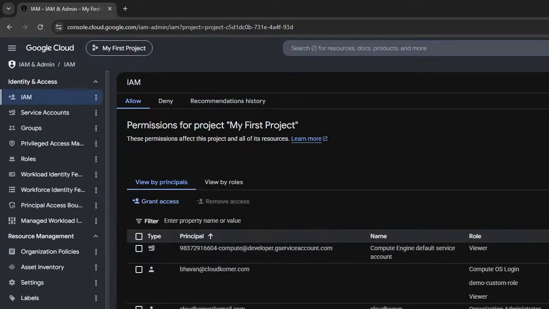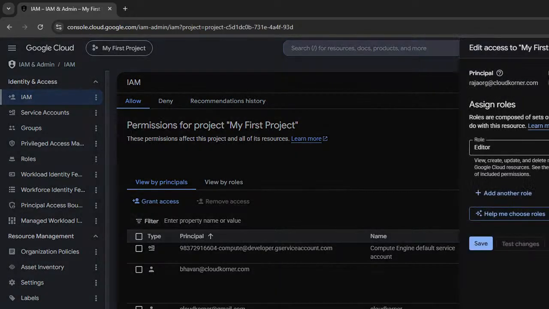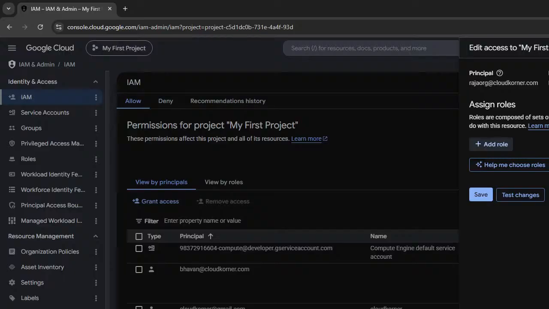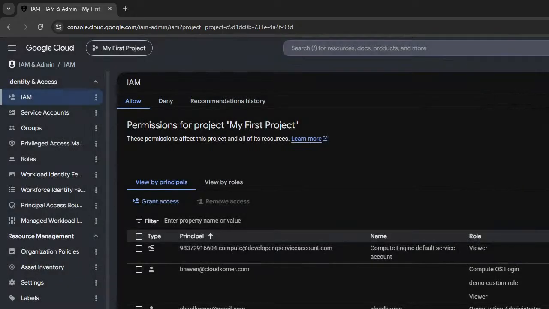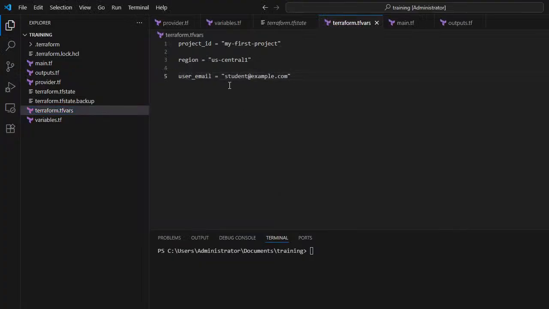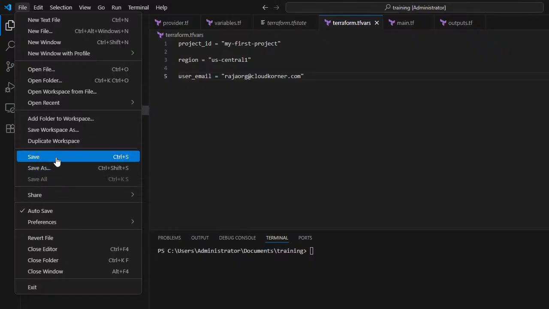So here Raja arg has an editor permission. So let's say I'm deleting it for now. Okay, I've deleted this user. Save it. So now Raja arg doesn't have any permission. Okay, so what I'm doing is, instead of using the user as student at example.com, I'm using this. Okay, so now let's go back to the copy.